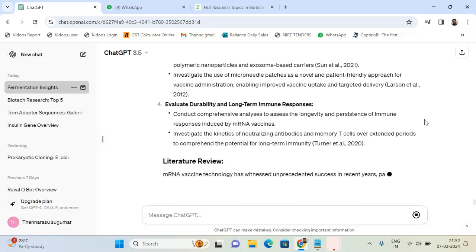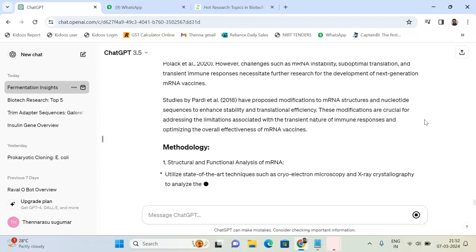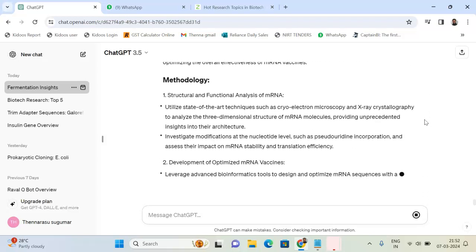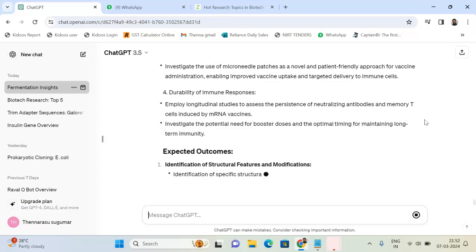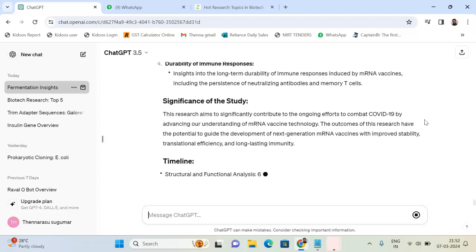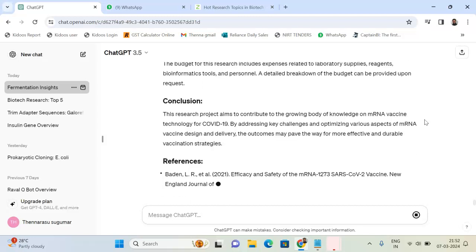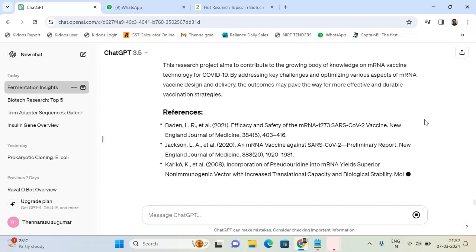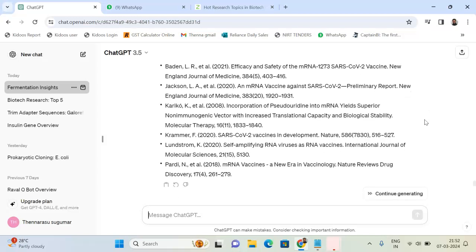This proposal you can use for any kind of purpose. Just copy and paste it into a Word file. It is amazing to have someone writing a proposal for you, and very helpful for anyone. The only thing is that you have to find the research proposal topic. For that also you can ask ChatGPT to give you 10 best research proposal topics in biotechnology, and it will give you.